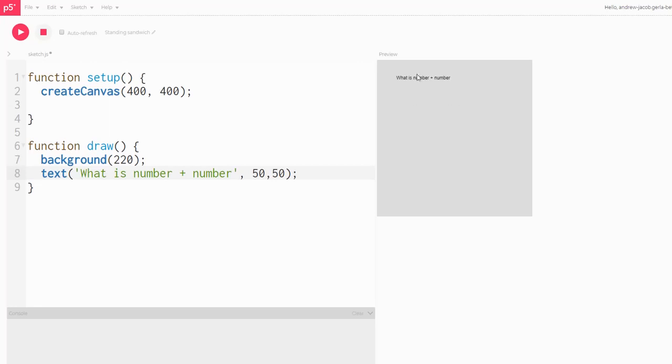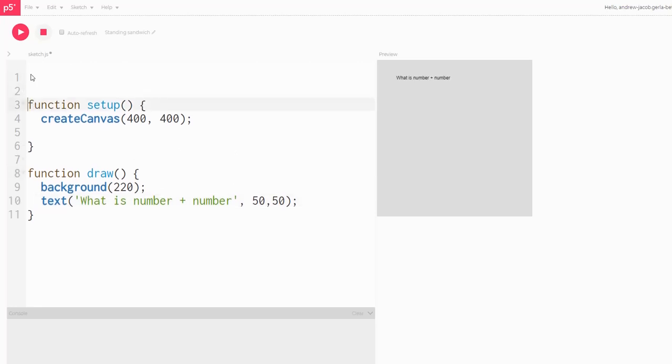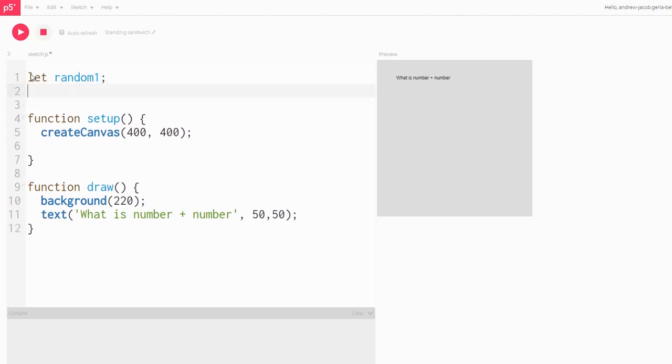Now we want these numbers to change each time the person plays this game. So what we're going to do is make these numbers actually variables. So I'm going to let the first number just be called random 1, and then I'll have let random 2. And I'm going to replace inside my text. Now we can include the string in here with the variables. So we have what is, and then the string ends, plus our random number that we're generating.